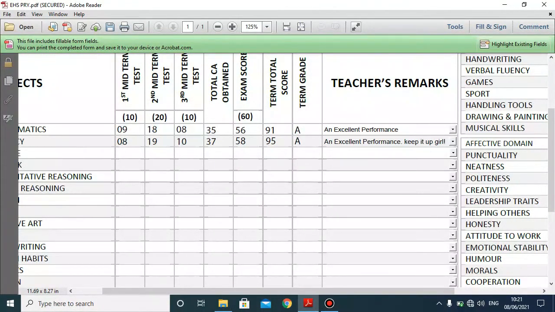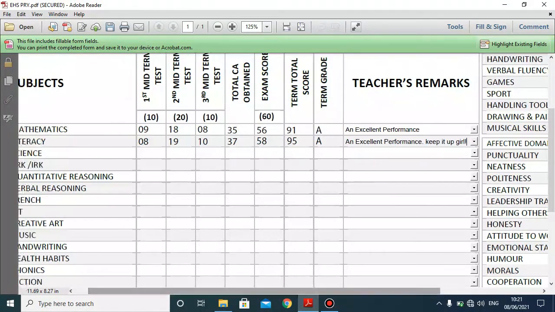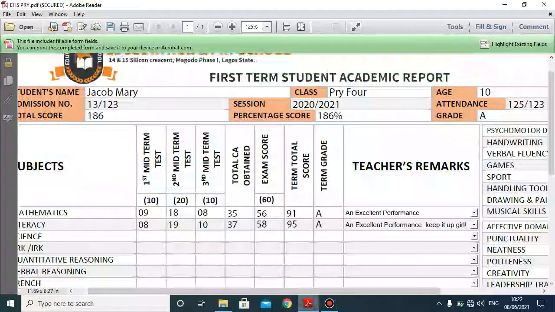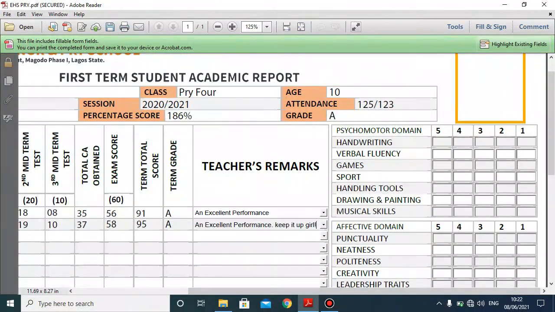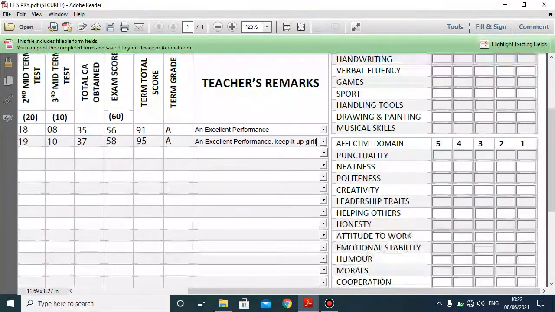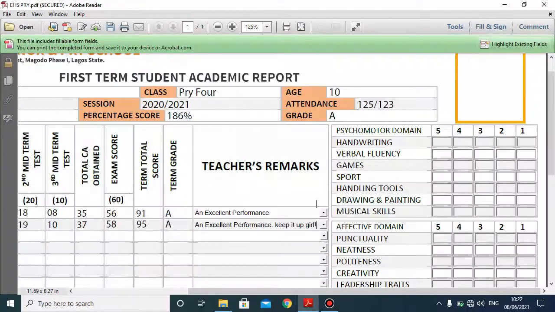So we can give you exactly what you want. We've had schools that say, okay, this teacher's remark, we want to make it automatic also, just like the grade. Okay, so I'm going to show you that right about time. So let me move to right here. So we have the psychomotor domain, we have the affective domain, just like we have in your report.